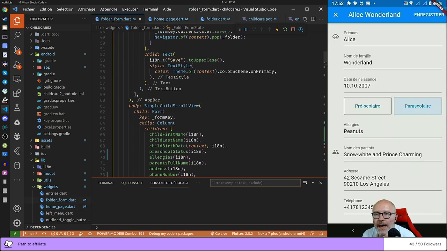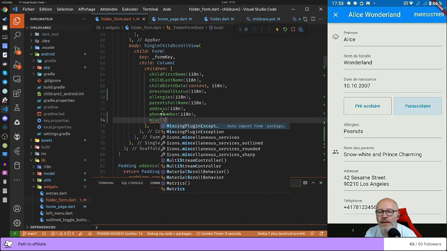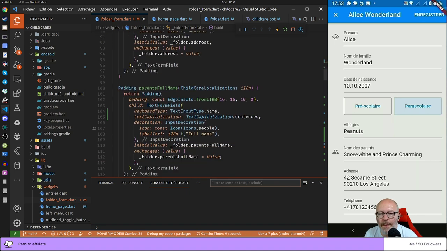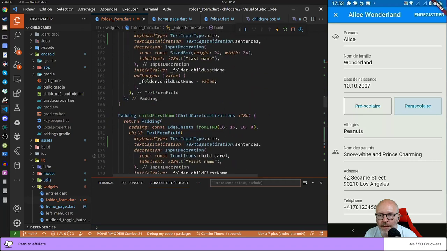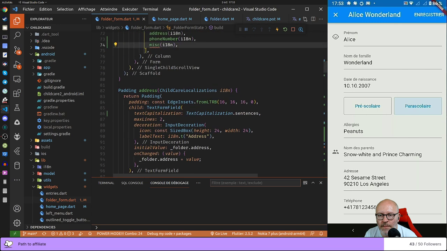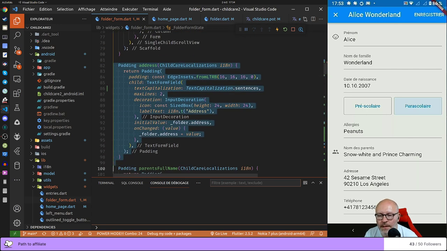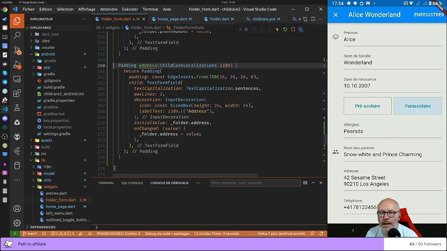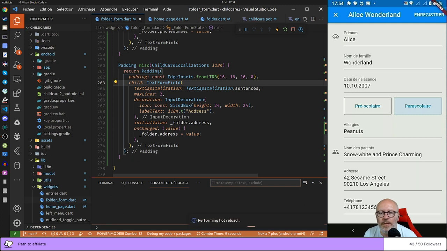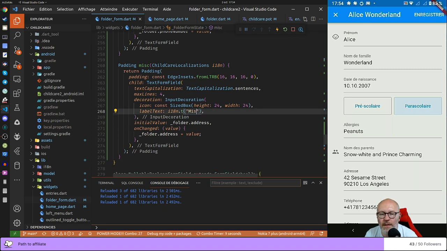So let's do that. Here we're going to add misc. Okay, and that's going to be a text field like the address, except for the keyboard type. Parents' full name, address. Yes, that's it. Let's copy that. Go somewhere here and add that here. Okay, and that is going to be misc. And that's going to be a text form field, max lines. I'm going to say 3, because we want to put, for example, the doctor's name and address and stuff like that. Let's say 4. It's okay. It doesn't matter really. And those are going to be misc information.